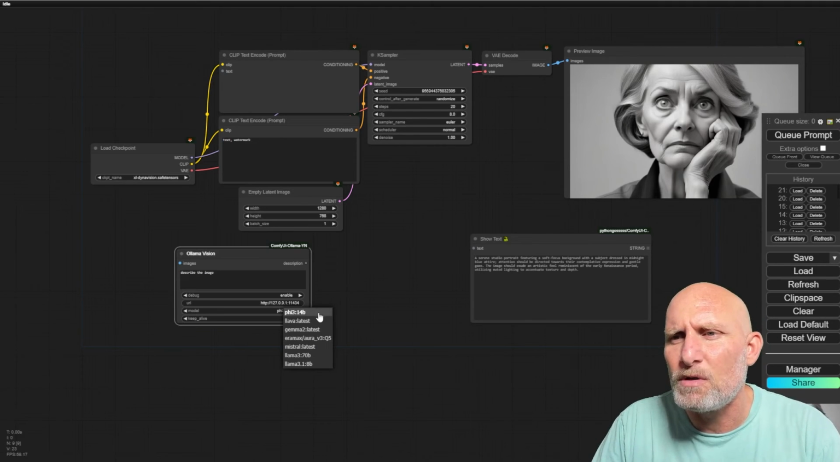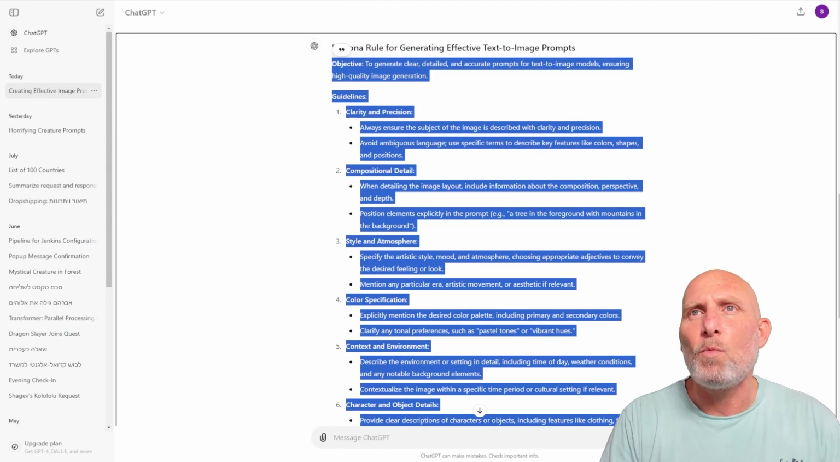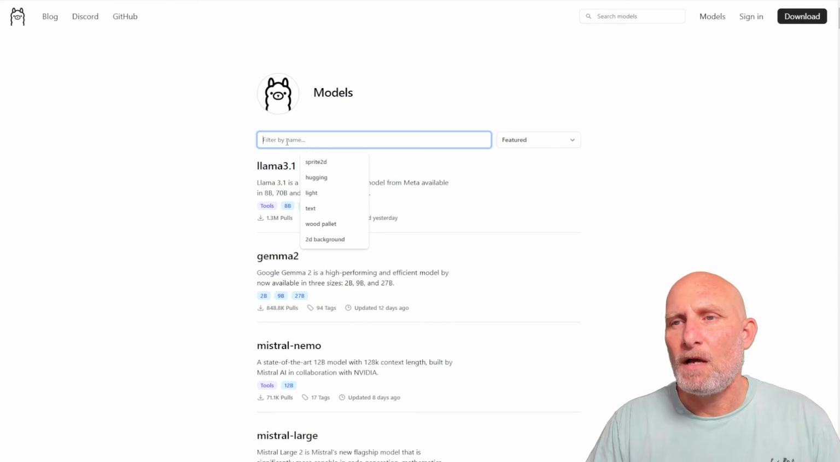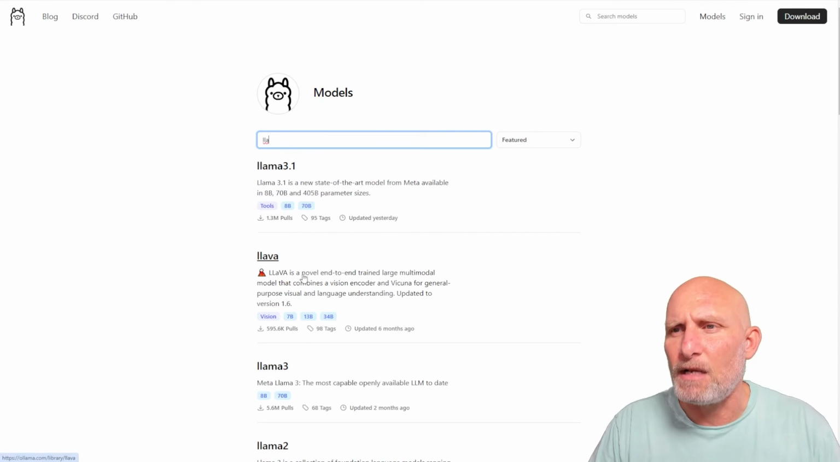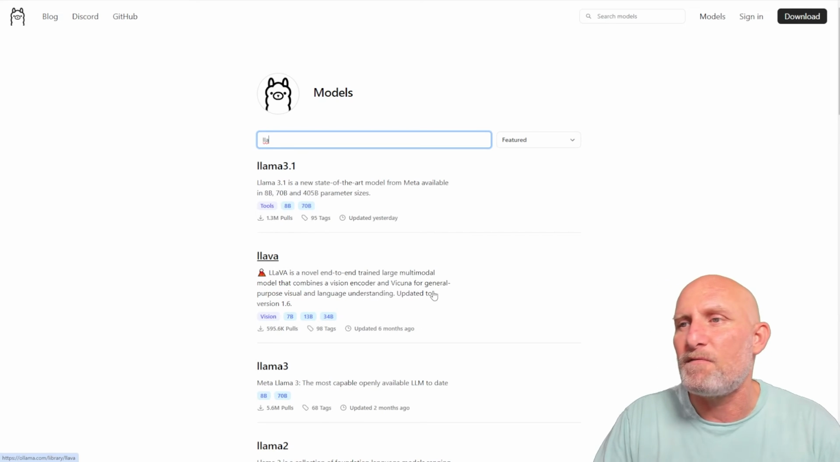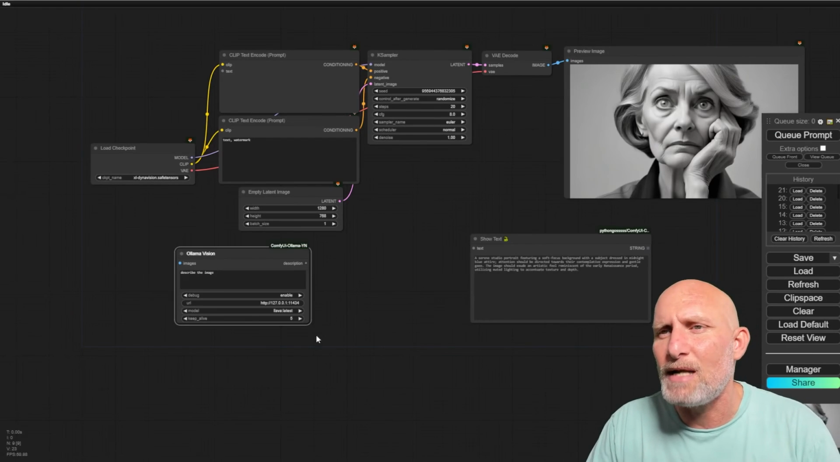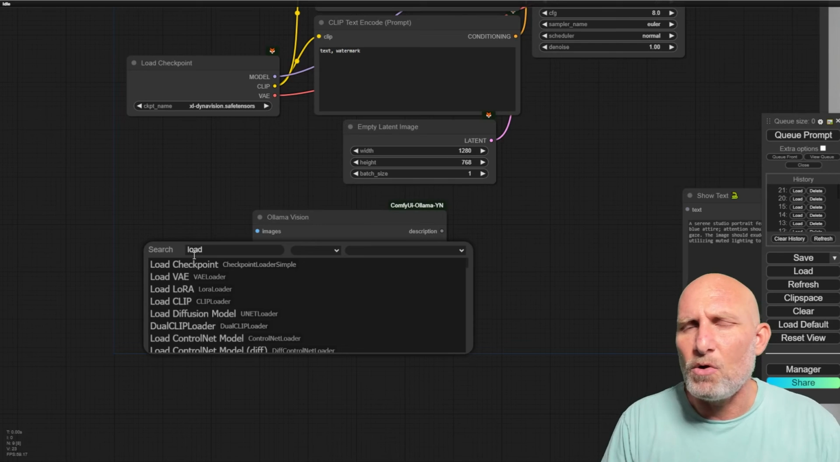So one of these models is the Lava, and you can find it here on the Ollama website under the models. You can see that the Lava is a novel end-to-end trained large multilingual model that combines a vision encoder and Vicuna. So what we want is the vision encoder. This will allow the Ollama vision to process an image. So let's load an image.